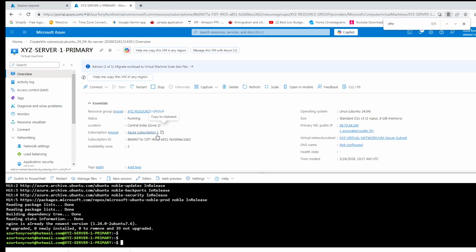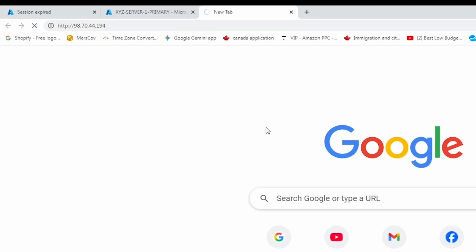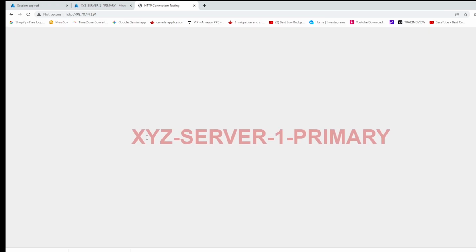We'll use the public IP of the VM and paste it on the web browser. Hopefully it'll work. You can see the web server is running and it is reachable from the internet.